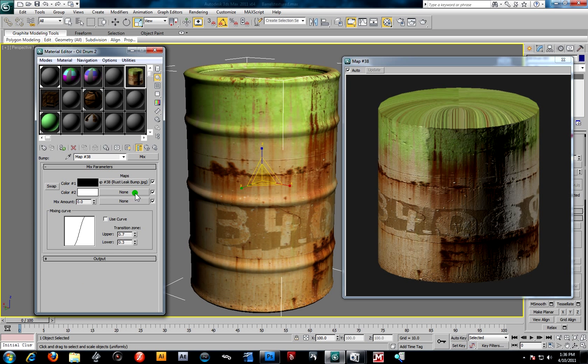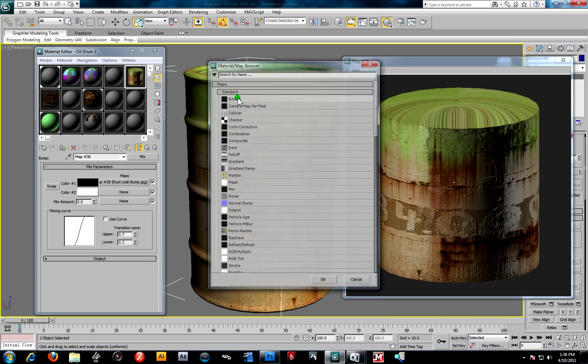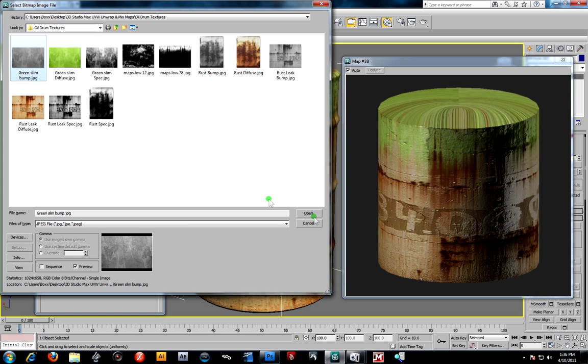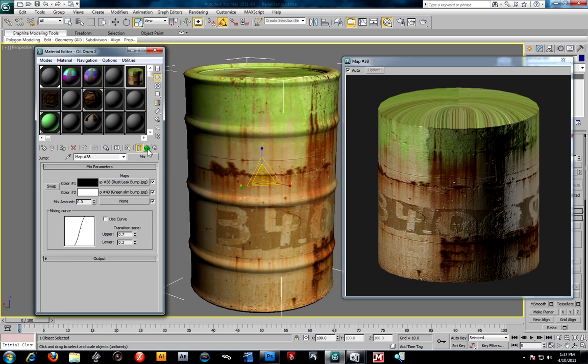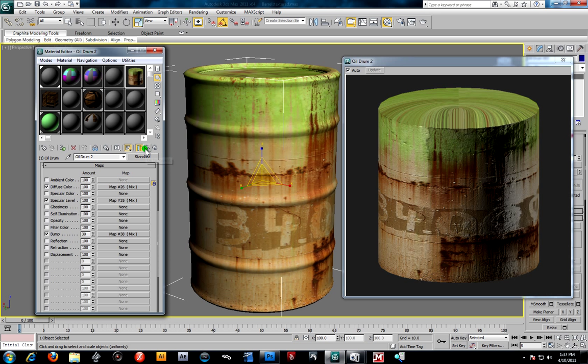Alright, and then as you can see, it just kind of bumped out. And then let me go and put the bump map for the green slime. And there you go. And of course, technically we don't need a masking map for any of this. We just needed the bumps for them. Alright, so if you go back here, we can turn off our spec to see it. There you go. Turn it back on. And then of course the bump map.